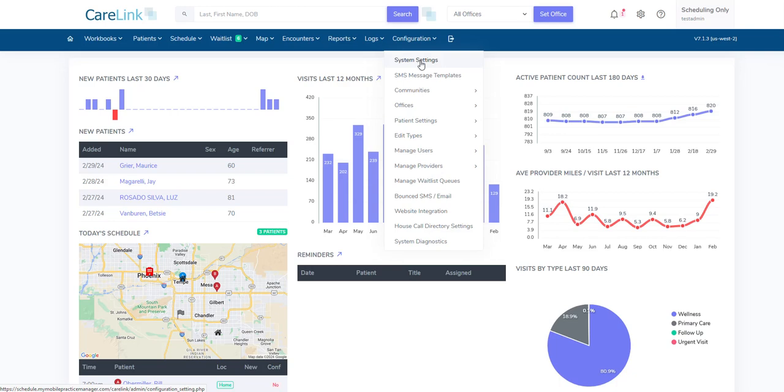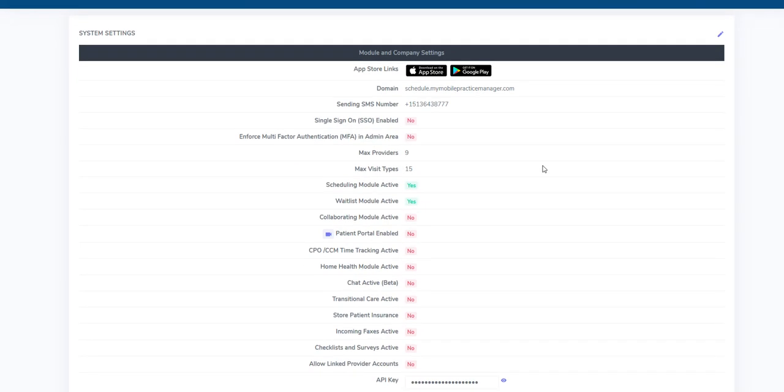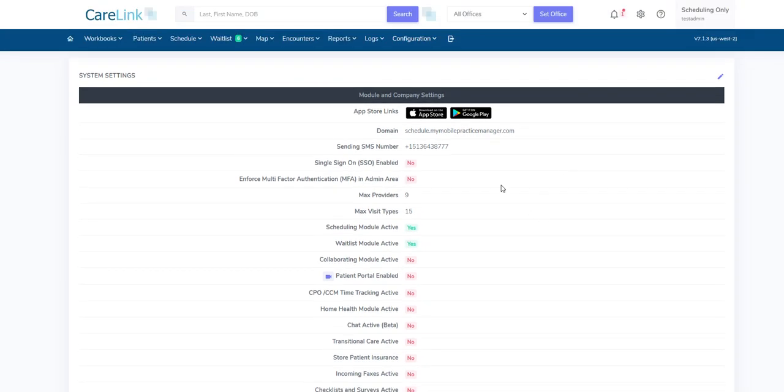So under configuration system settings, this is where you're going to find all of the options and configuration settings for your account. This is also where you will see the App Store links to the mobile app, available both in the Apple Store and the Android Store. Once you download the mobile app, you will also be asked for your account domain. So your account domain can be found here.